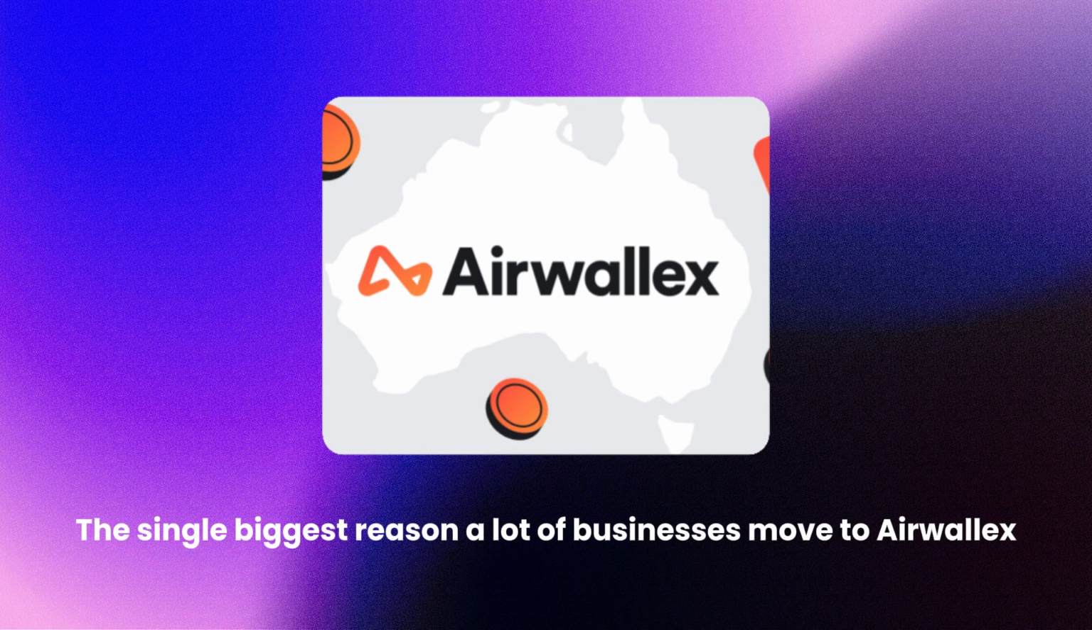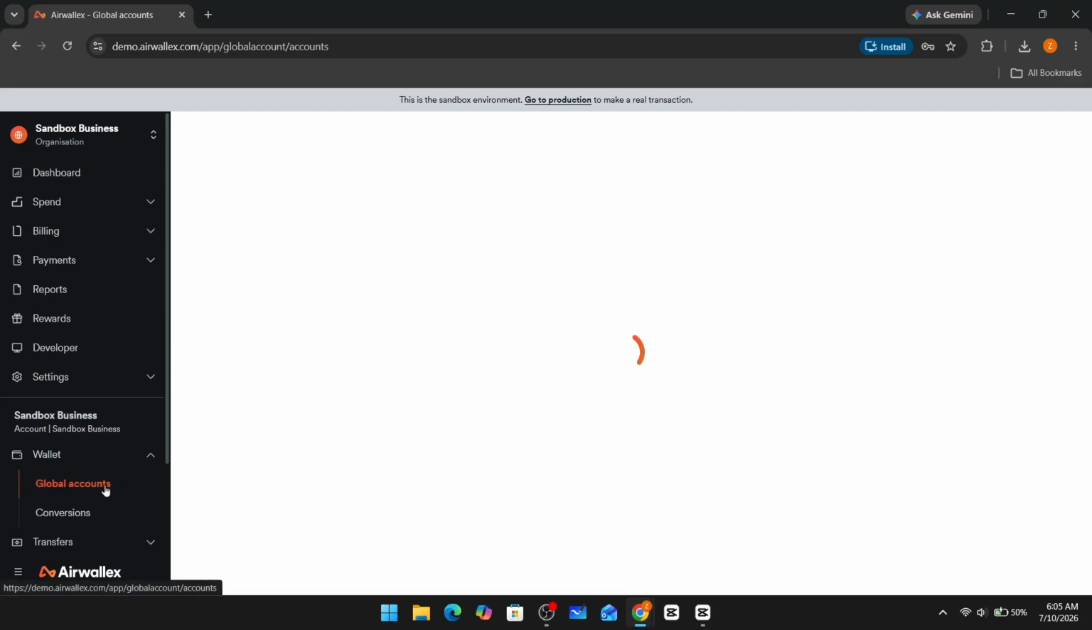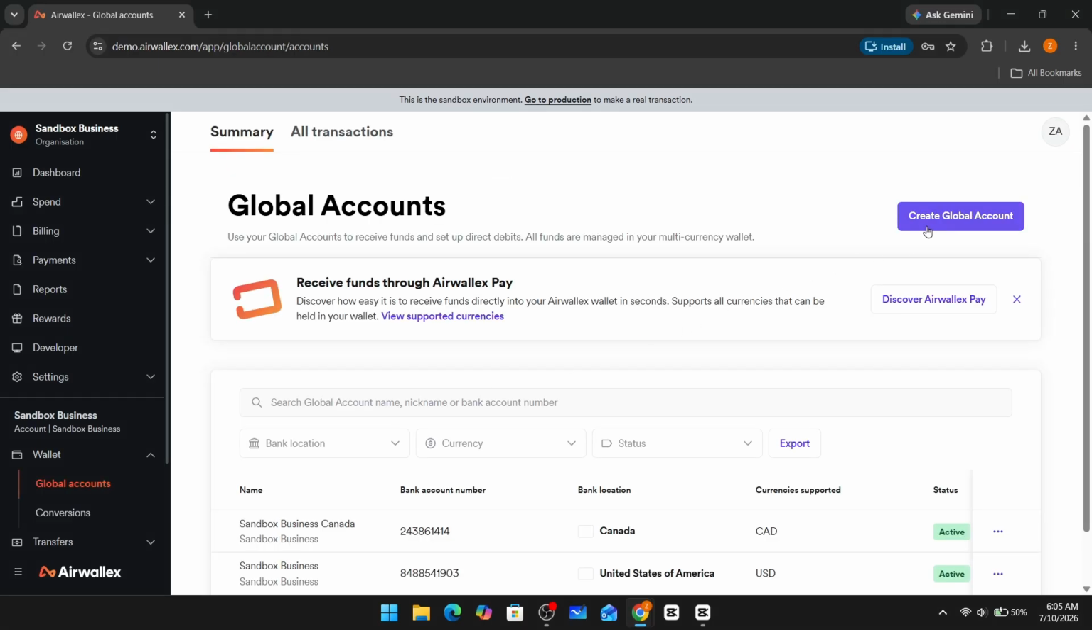Let's start with global accounts, because honestly, this is the single biggest reason a lot of businesses move to Airwallex in the first place. To open one, go to Global Accounts, either from the dashboard or through Wallet on the left, and click Create Global Account.